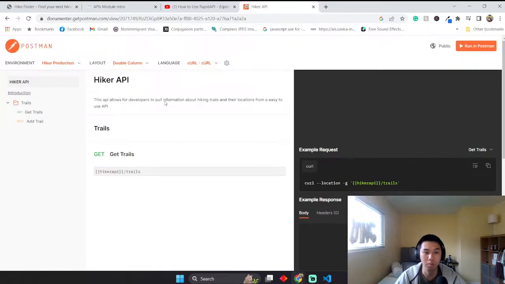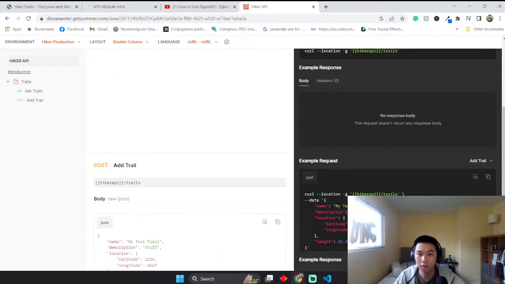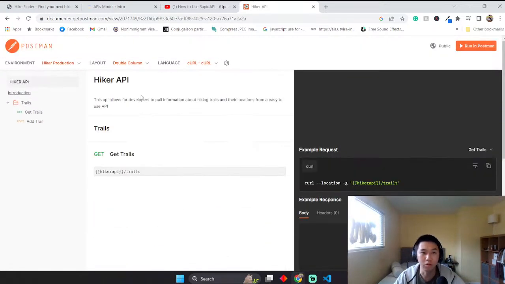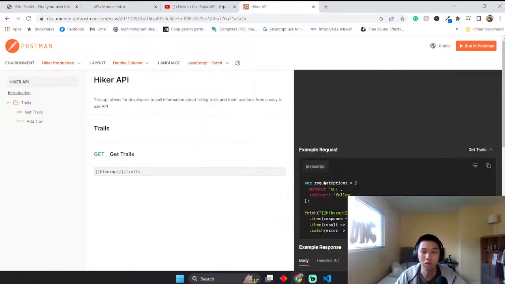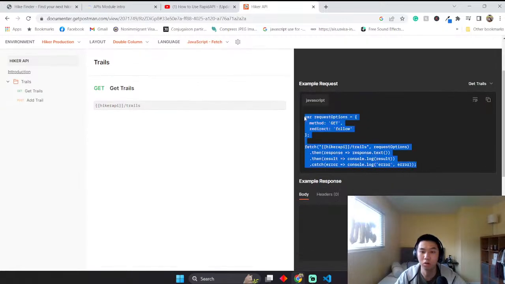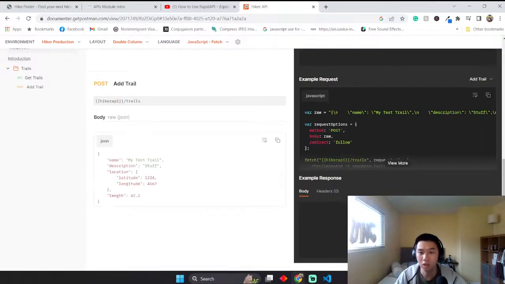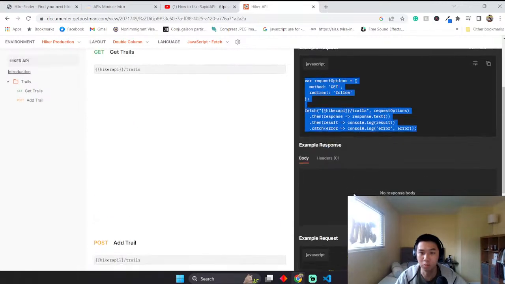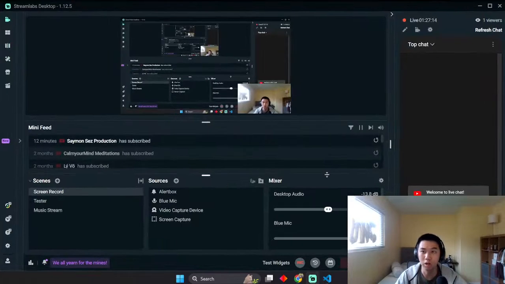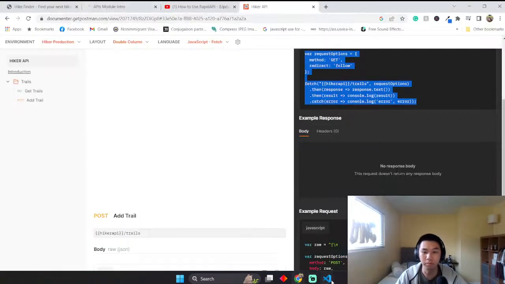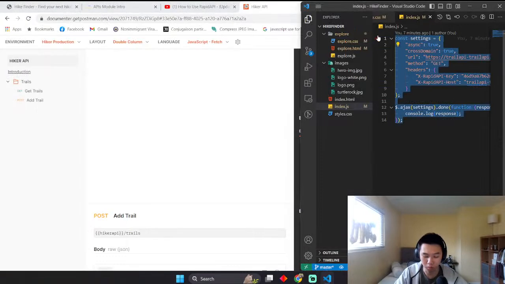This API allows developers to pull information about hiking trails and their location from an easy to use API. Let's see. Curl. Why is it using curl? Let's use HTML. Fetch. And let's see what happened. Example request. Let's try it.